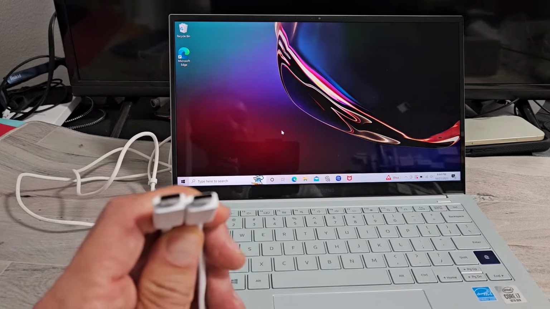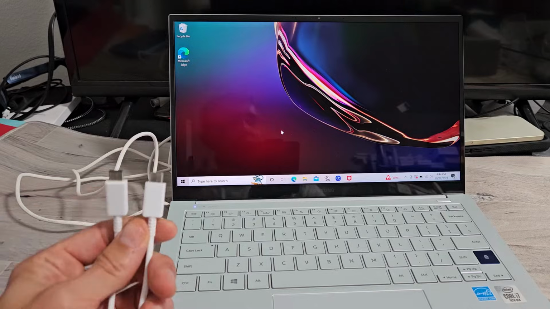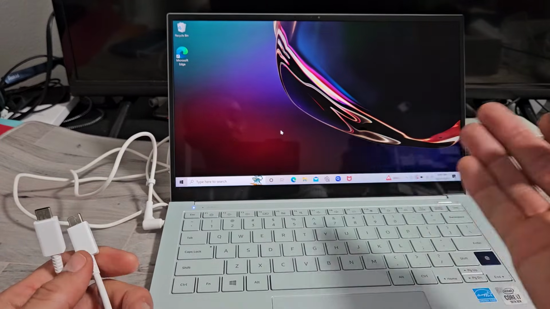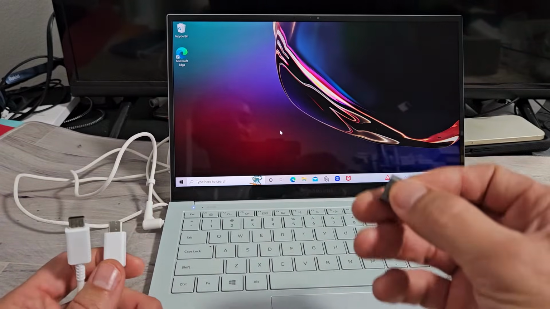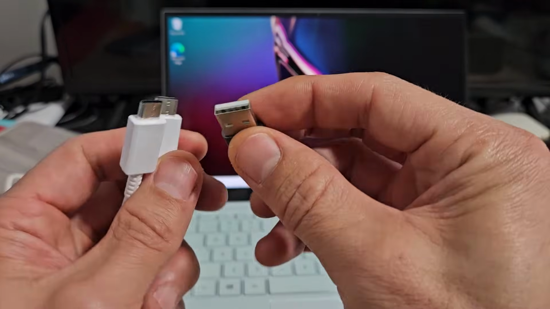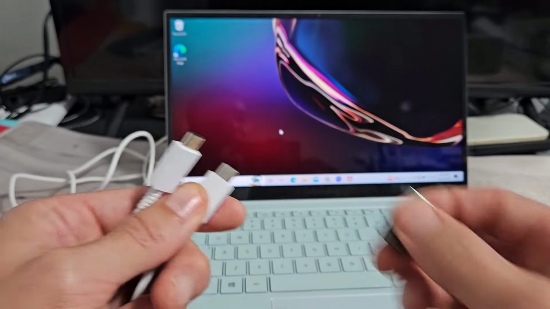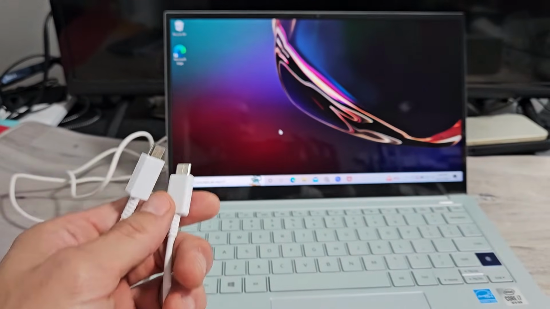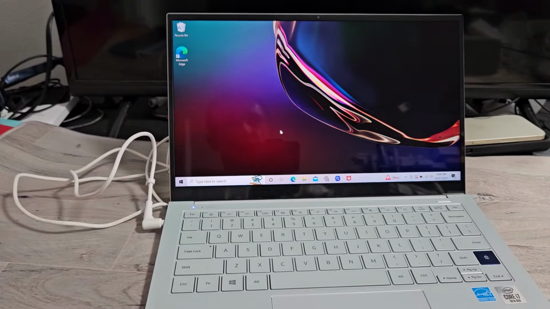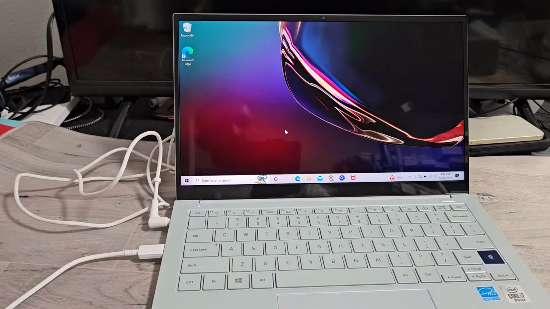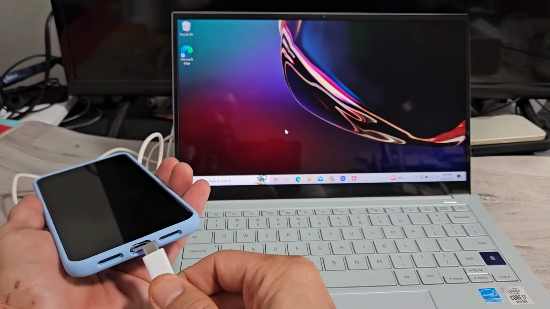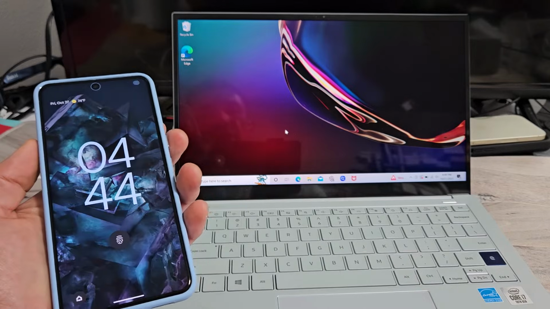Also note it's a USB-C to USB-C, so hopefully you have a USB-C on your computer, laptop, or your desktop. If you don't have a USB-C, you can always use one of these little adapters here. You have a USB-A, you can plug that into there and plug the other end into there. Anyway, I do have a USB-C on here. So I plugged one into there. The other end I'm going to plug into my phone here.